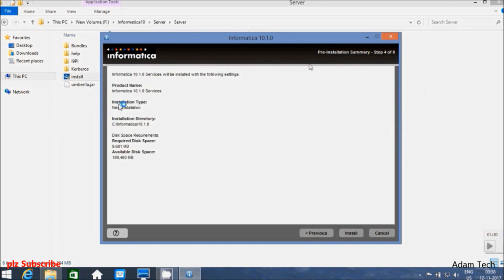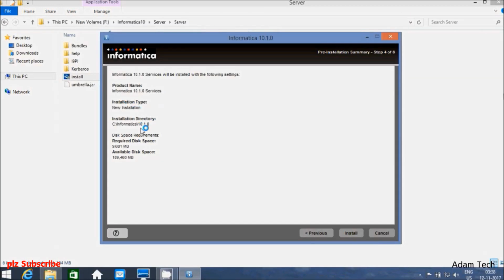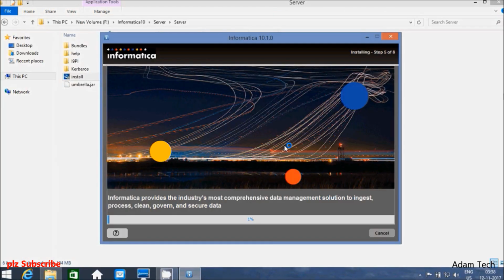Here the product name is Informatica 10.1.0 services, new installation. Here this is the directory, and this is about disk space, 189460 is the space available. So let's click on the Install button. The server part of Informatica is installing. This will take some time.